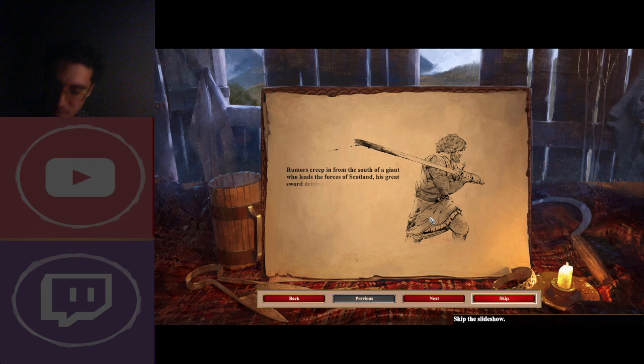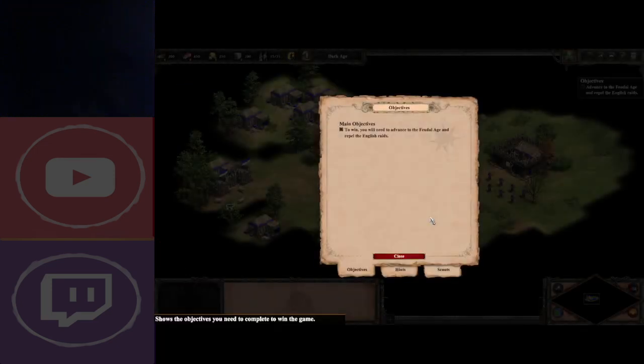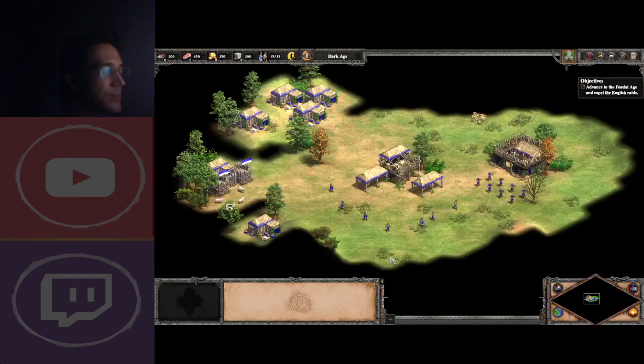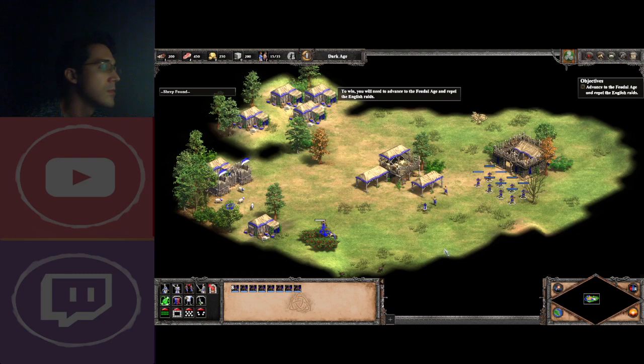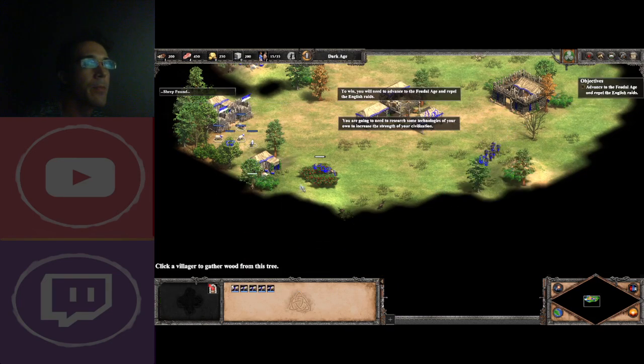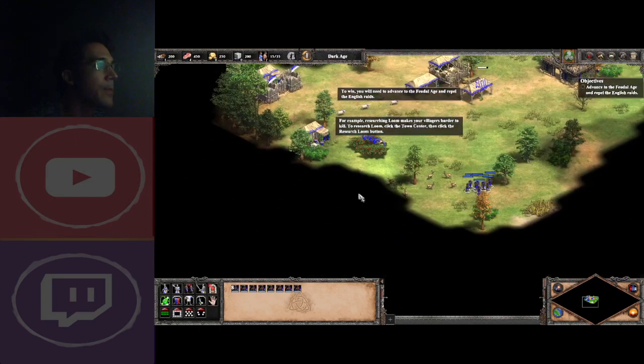Rumours creep in from the south: a great swordsman and horseman leads the forces of Scotland. If this mythical knight can stall the English advance, even now our smiths are forging weapons, fletchers are crafting arrows. The English use very advanced weapons, and you're going to need to research some technologies of your own to increase the strength of your civilization. For example, researching loom makes your villagers harder to kill.